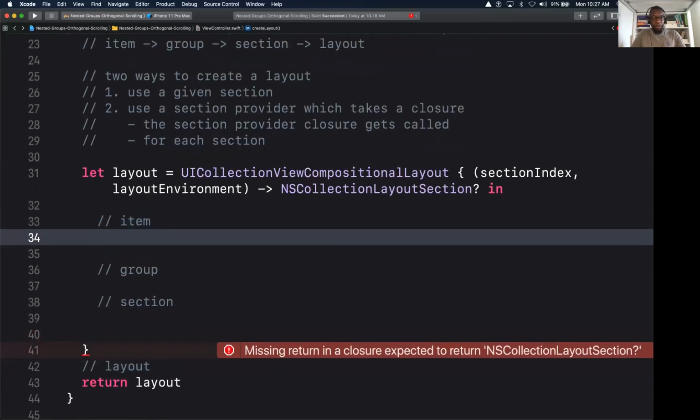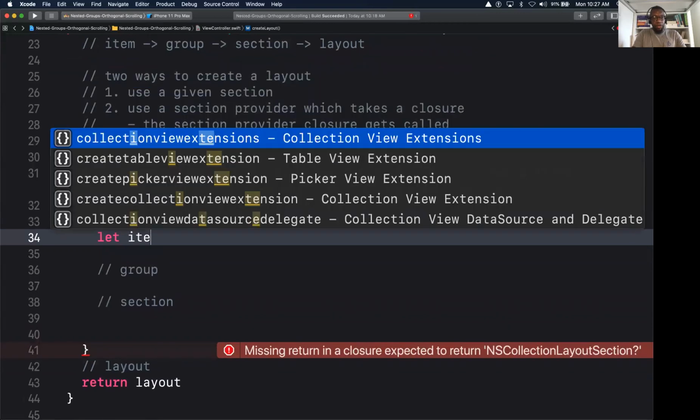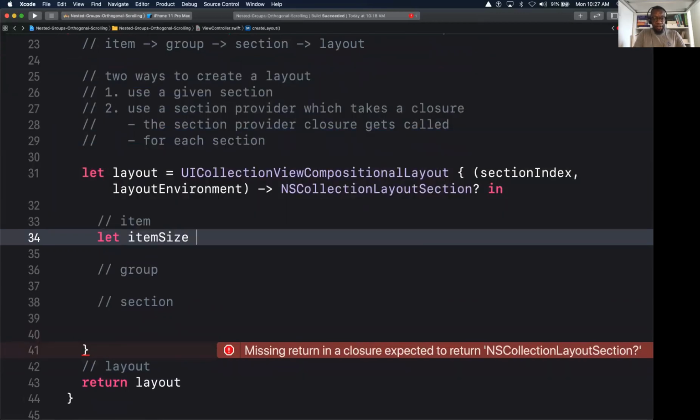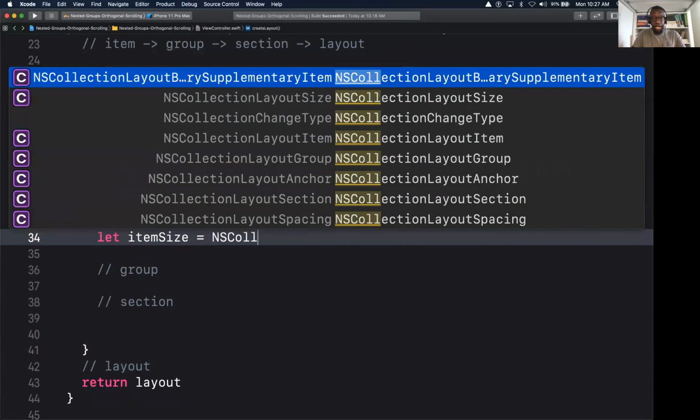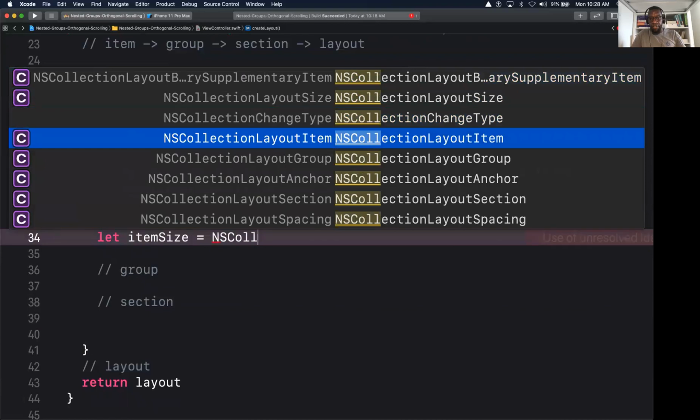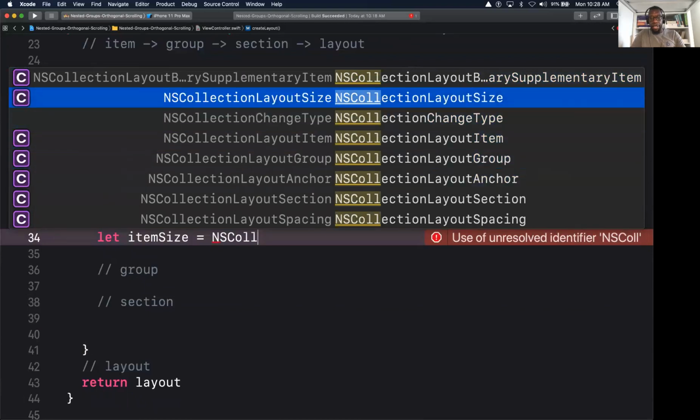Our item needs a size. So we start off with item size. And here for the item size, we define it by using this type called NSCollectionLayoutSize, right? NSCollectionLayoutSize takes two arguments, a width and a dimension. Sorry, a width and a height.